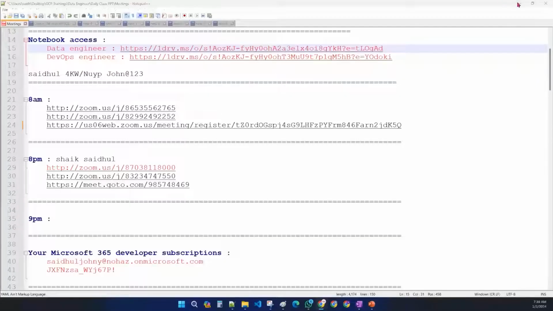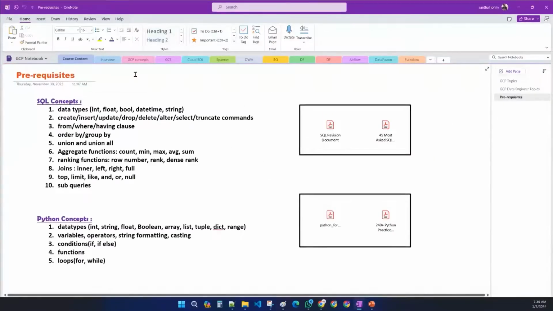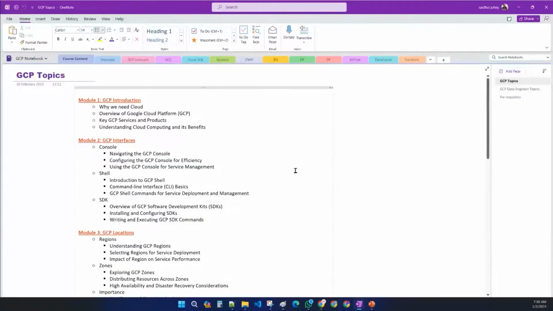Okay, I think you guys have the link. If you go to my first topic, you will see how my notebook looks, guys. In the very first tab, you will have the GCP topics that we are covering, and each tab consists of pages. So this is a tab, and these are the pages.